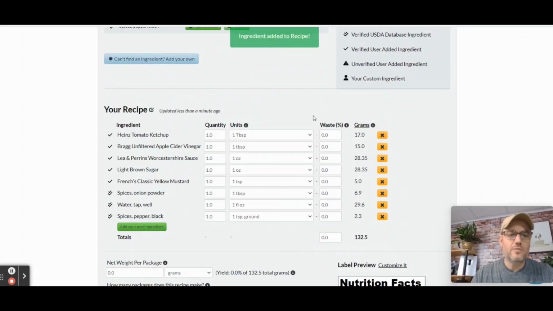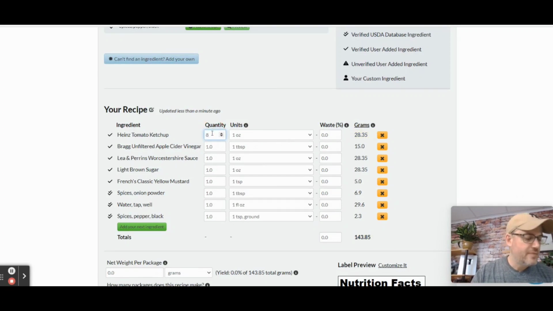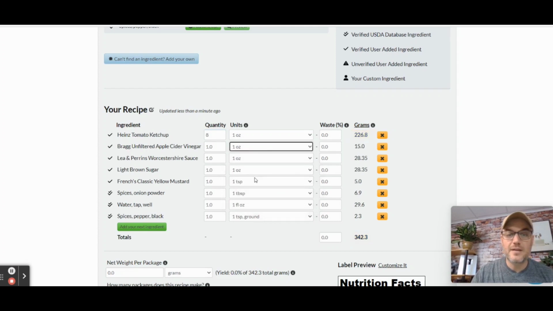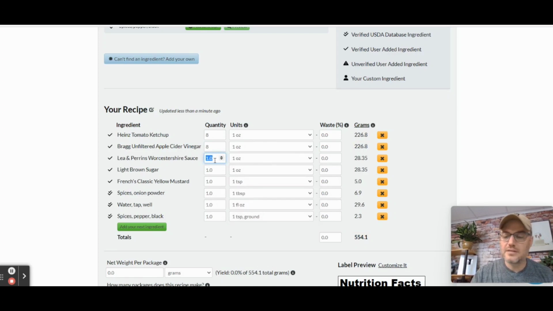Here's what I mean. We have half a cup, so let's do half a cup. We'll do 8 ounces. This makes a pretty big amount. Half a cup, 8 ounces of vinegar is a lot of vinegar. Lea and Perrins, okay, Worcestershire. We need a quarter cup. You know what I'm going to do? I'll do 4 ounces. 4 ounces there.